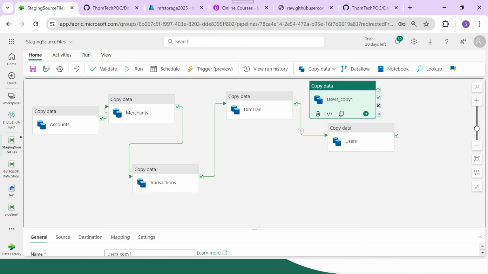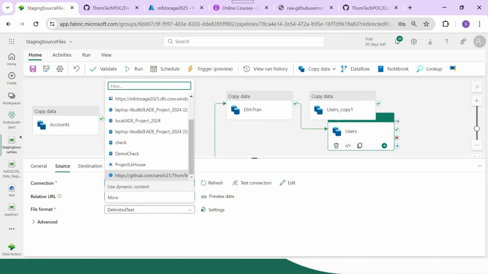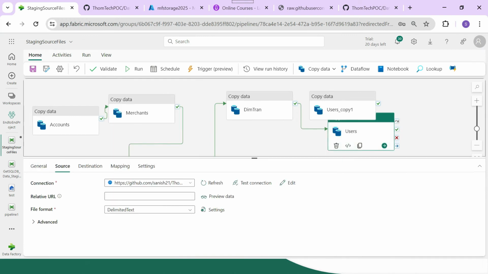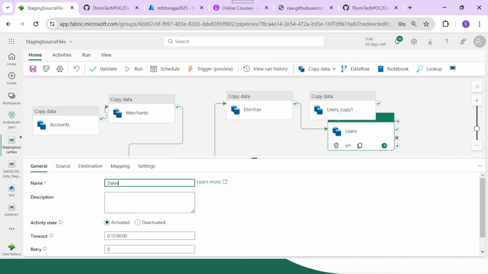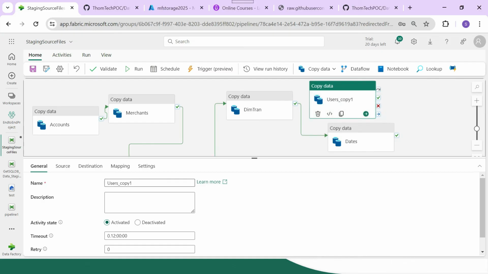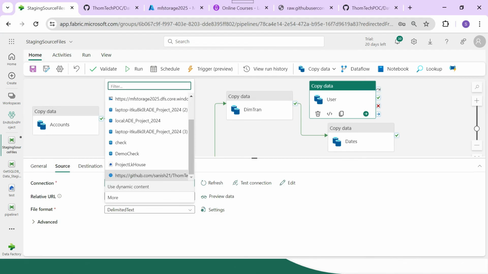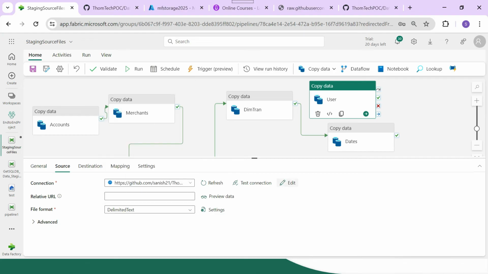Let's copy this, paste it here again. This is going to be dates, I believe, because it's the date one that we have defined. So this is the date. Date is connecting to dates, and then we have user. Let's change this to user. Go to source, and let's try to add a new one. Okay, or try to edit. If you want, you can edit also and then change the relative path. So let's do this thing. Make this as edit. Click on edit.